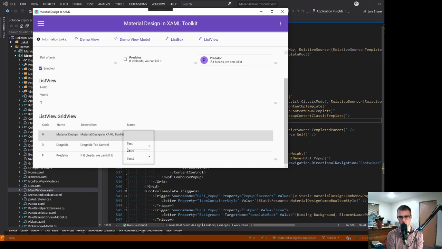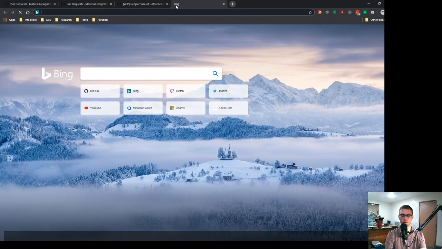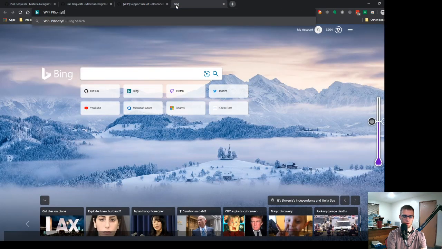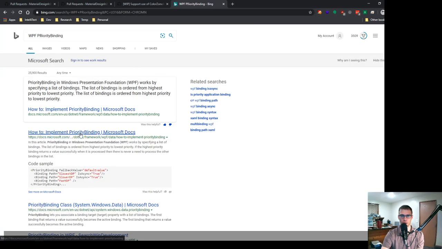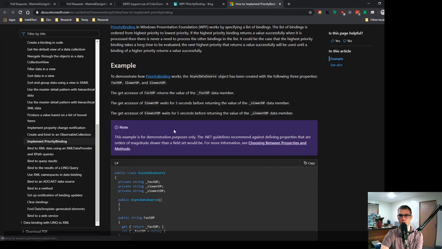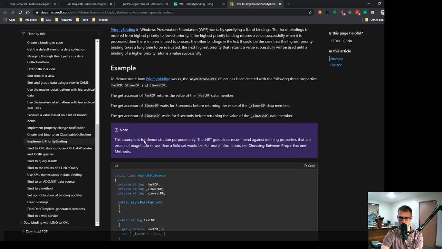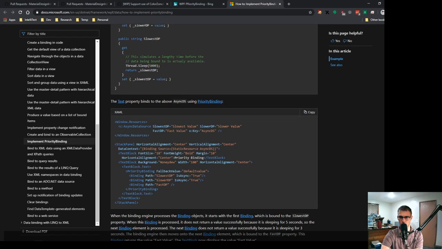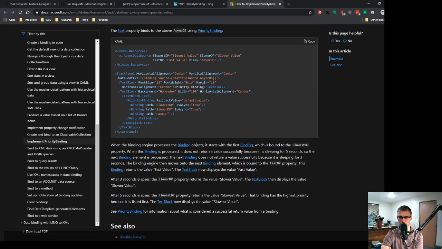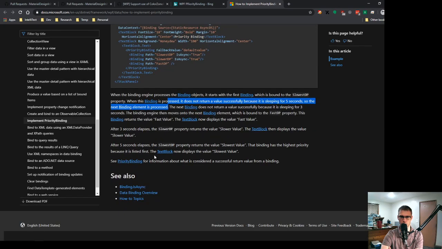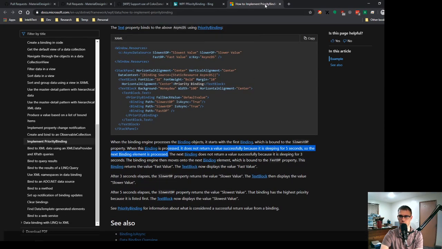Let's look at this real quick. So WPF. Let's see how to implement priority binding. Great. Let's see. The following three properties. Blah, blah, blah. Fastest. When this binding is processed, it did not return values because it's sleeping for 5 seconds. Yeah, so this is largely around this. It doesn't really give us fallback. Yuck.